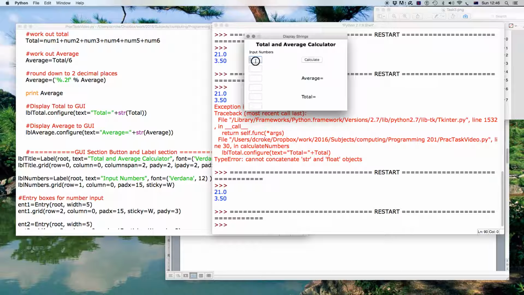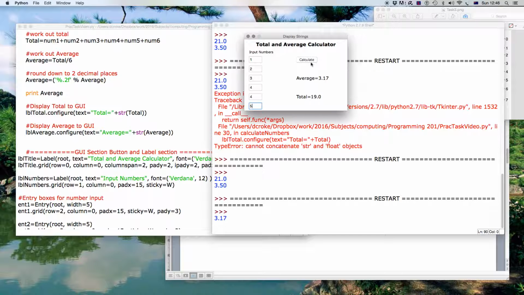Right, here we go. So 1, 2, 3, 4, 5, 4. Exactly, bingo, we've got it. So I've got the average of those numbers, 3.17, and the total is 19. So fine, you might think, well, everything's working.